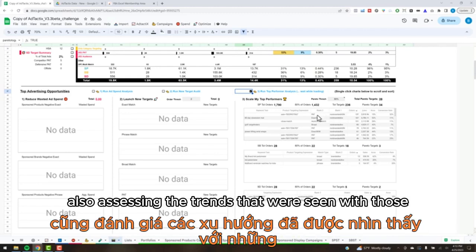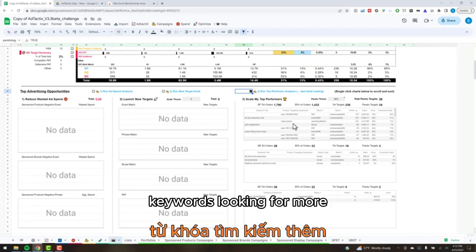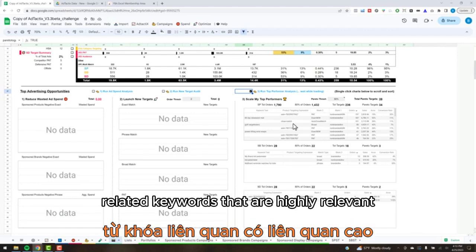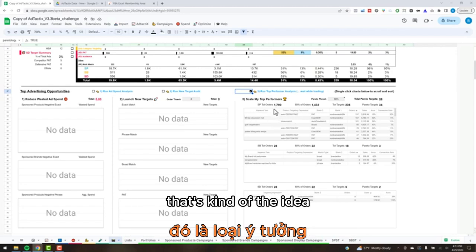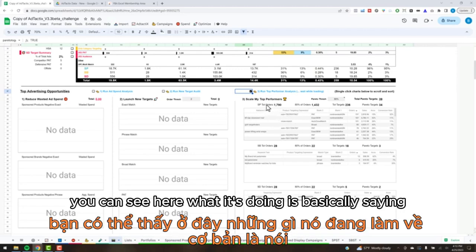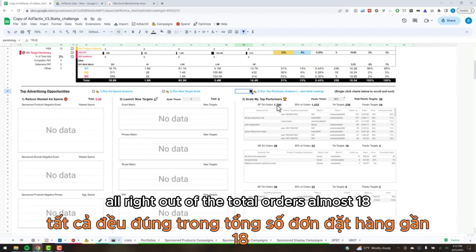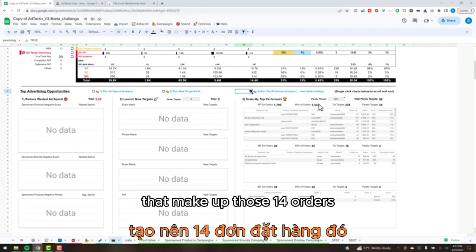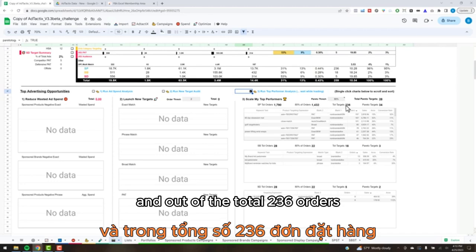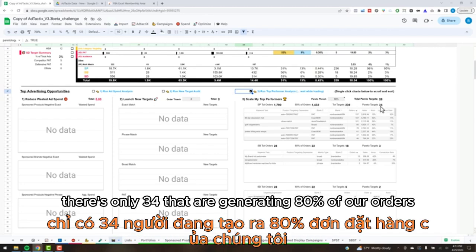And then also assessing the trends that we're seeing with those keywords, looking for more related keywords that are highly relevant that we could potentially launch. So that's the idea. You can see here what it's doing. It's basically saying, all right, out of the total orders, almost 1,800, 80% of that number is 1,400. So let's figure out the targets that make up those 1,400 orders. And out of the total 236 orders, there's only 34 that are generating 80% of our orders.